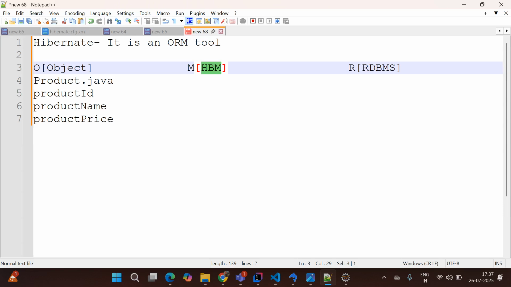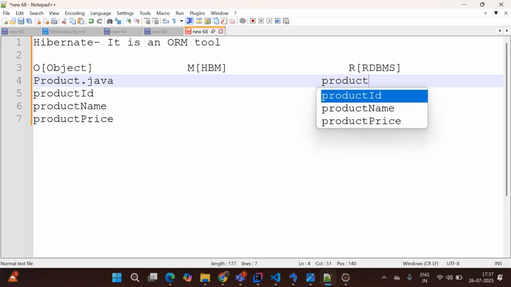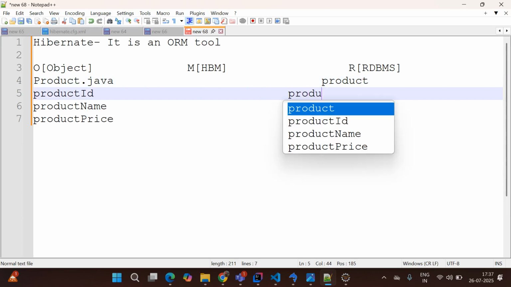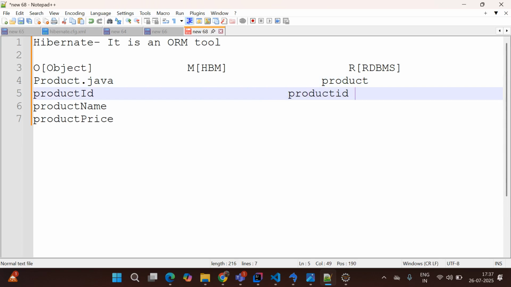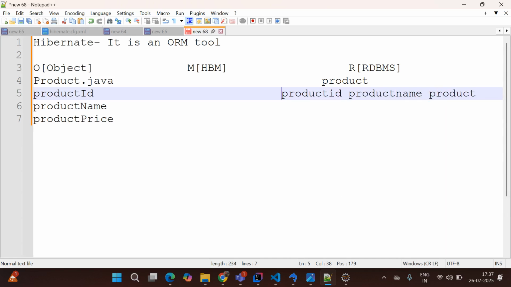Okay, then once we save this data into our database, Hibernate will take care of creating the table as well. There will be product ID, next product name, and the next product price. For product price, we are going to add such a column there, right? Product price.